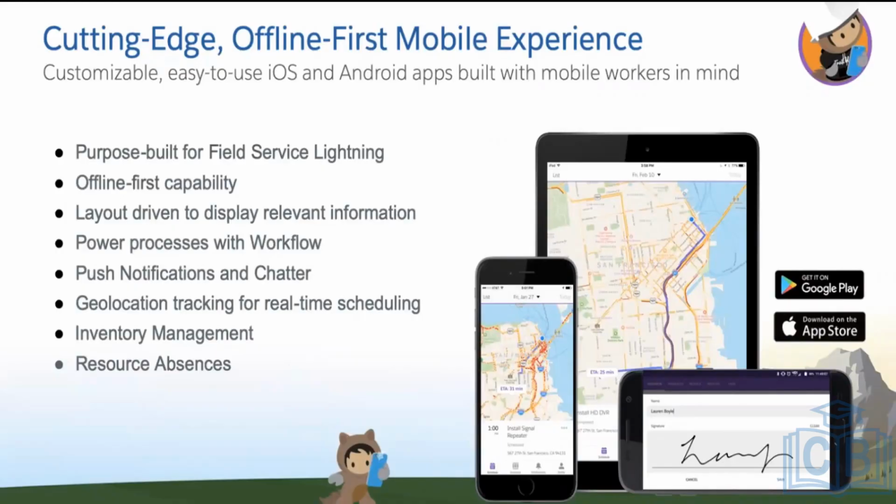Then there are resource absences. If a service resource is not available for a certain period of time, due to some emergency or a holiday on the calendar, this resource absence will be shown in a really good way. On the home page you can have the calendar and see the resource absences of that particular service resource, as well as inventory management. We can configure some of this in the mobile app.